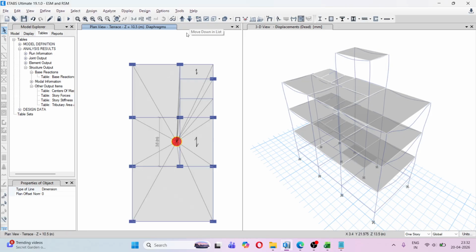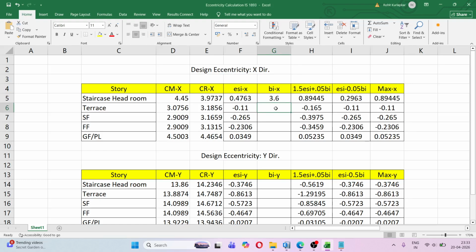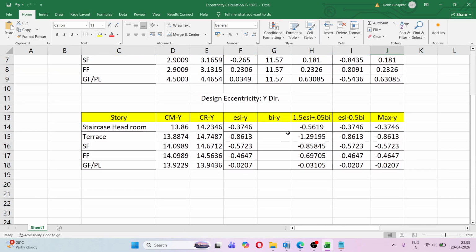Then go to this floor, draw dimension line from this point to this point. Okay, it is 11.57. So it is same for other. Okay, this is how we get the values for this, and we have to consider the maximum one. Similarly, we have to see design eccentricity y direction. Here we have to put the x direction.